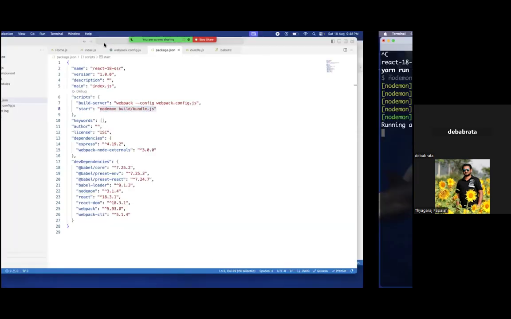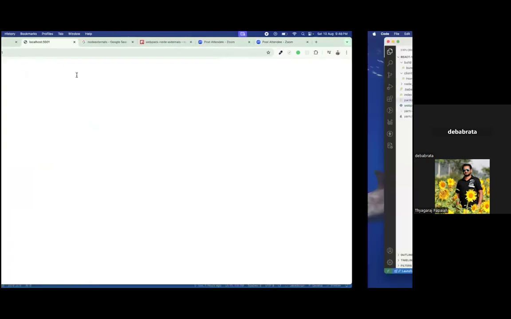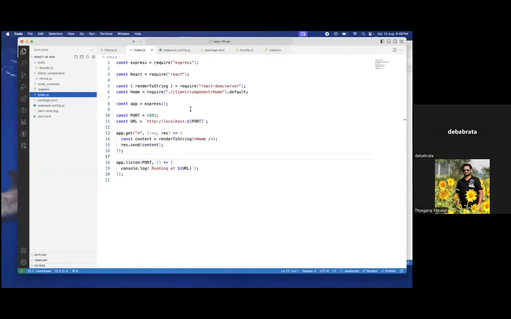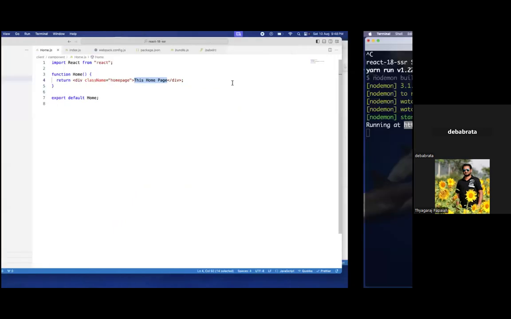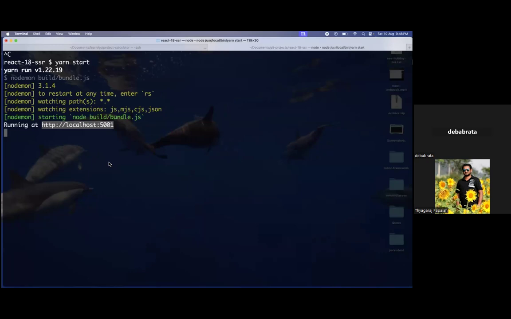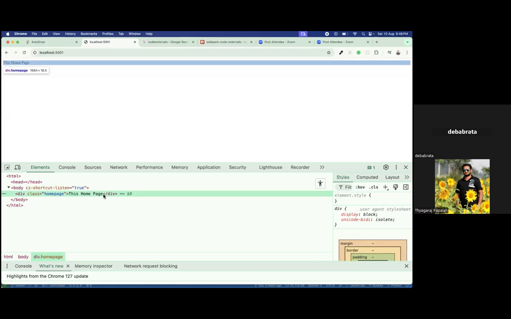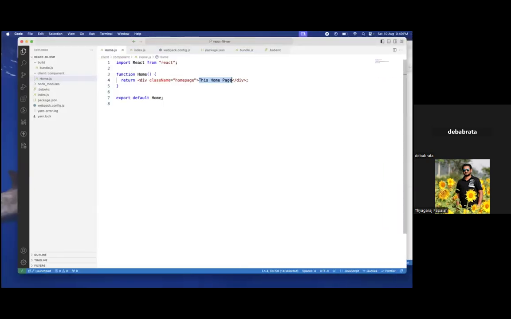Let's see in the browser. This is the home page, right? Perfect. So now what we'll do? This is normal HTML that is shipped. It's just a skeleton, just a div skeleton, and we'll try to create a button here and try to click that, and let's see what happens.